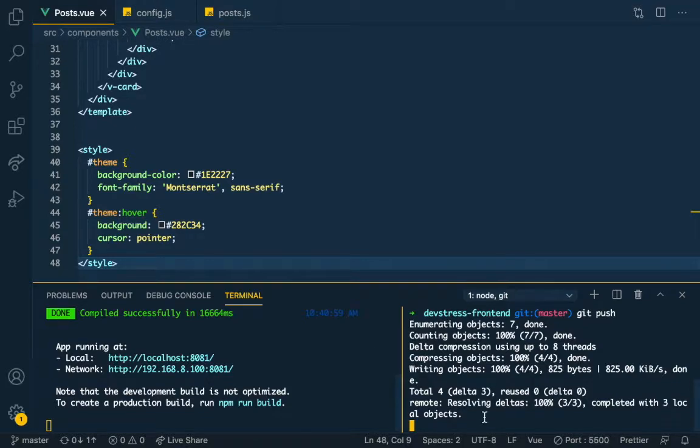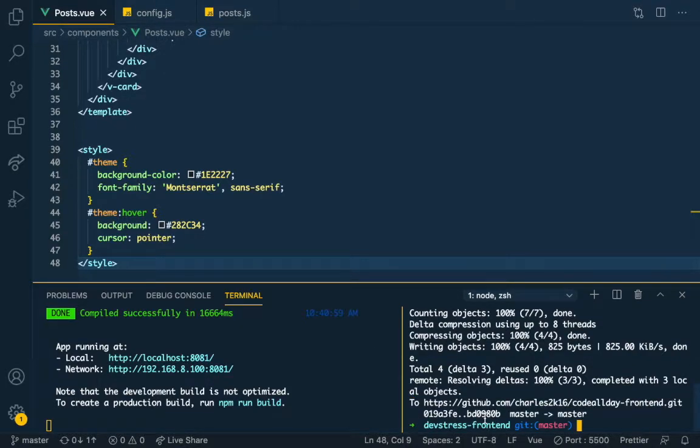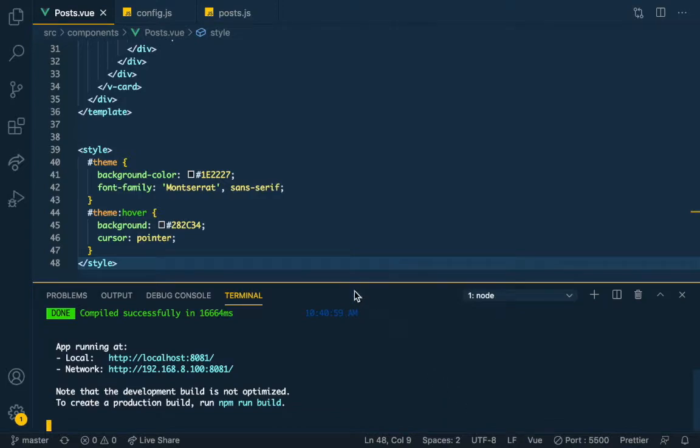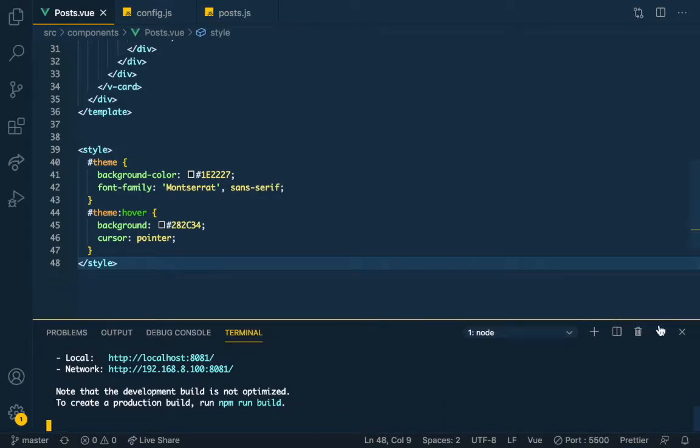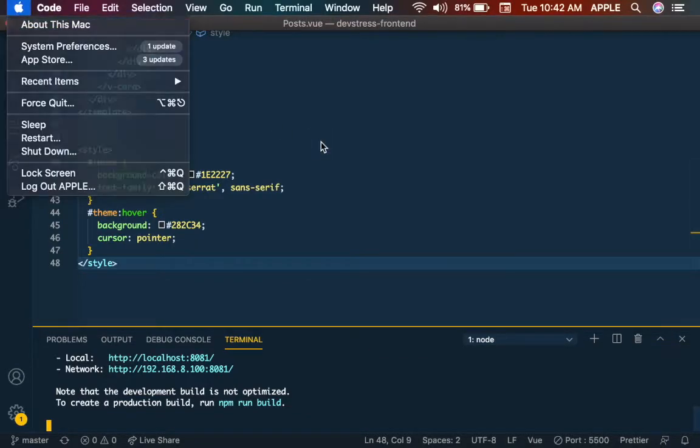Okay, so we're done. We pushed our stuff, so we can now exit, and then we can close it. Let's leave it on. So back to our front end.